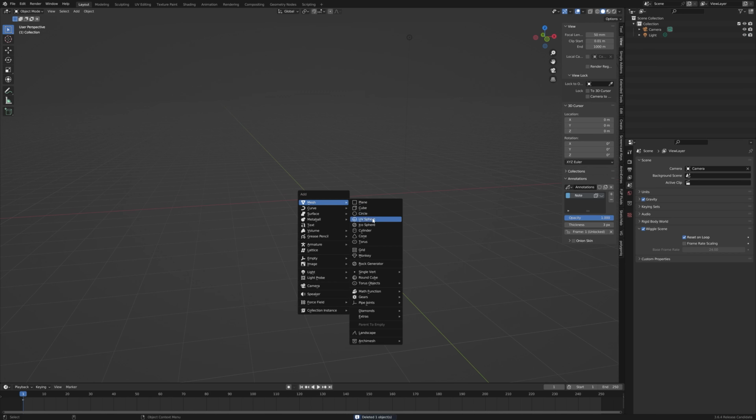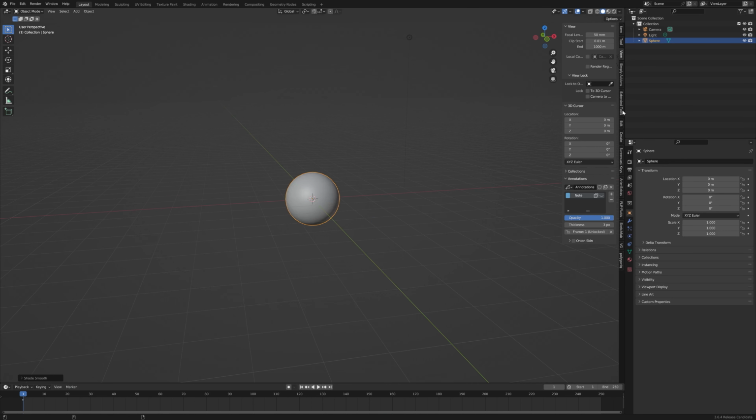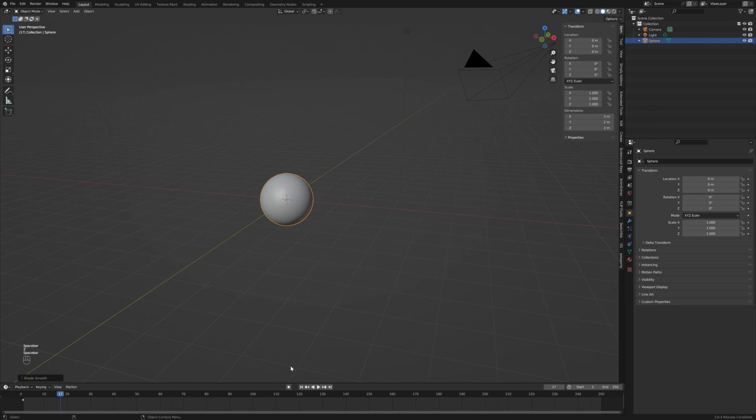So I'm going to delete the default cube, and I'm going to get a UV sphere, shade it smooth, and then I'm also going to get a plane. I'm also turning on my screencast keys when I'm doing this.